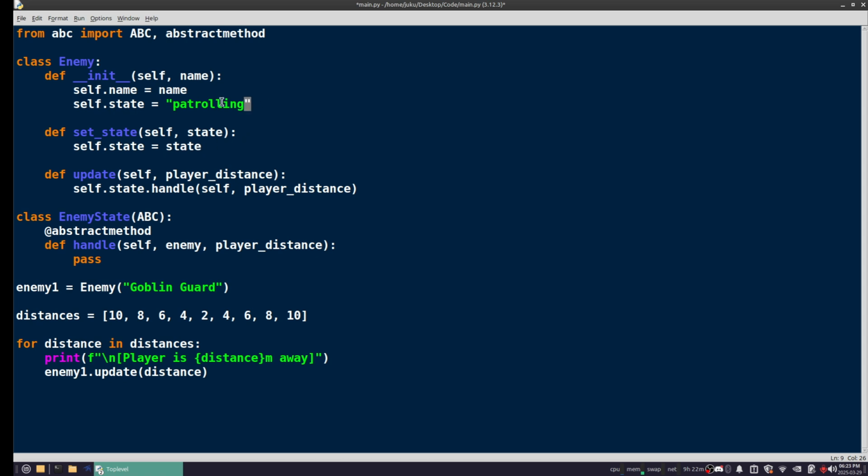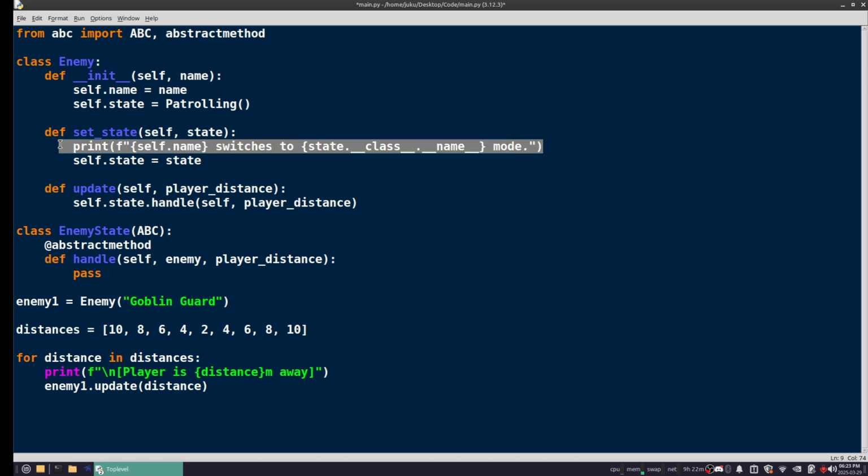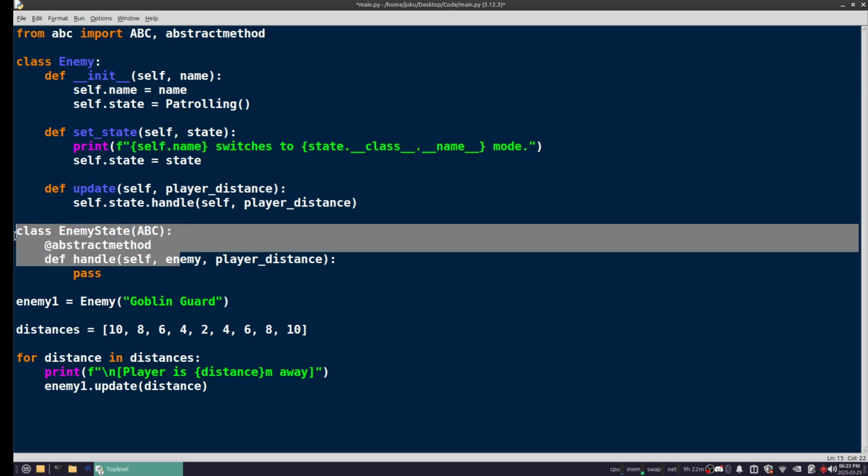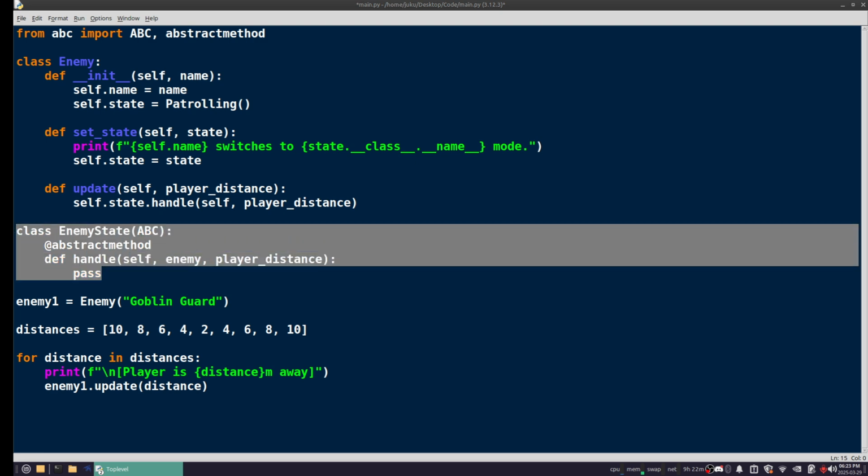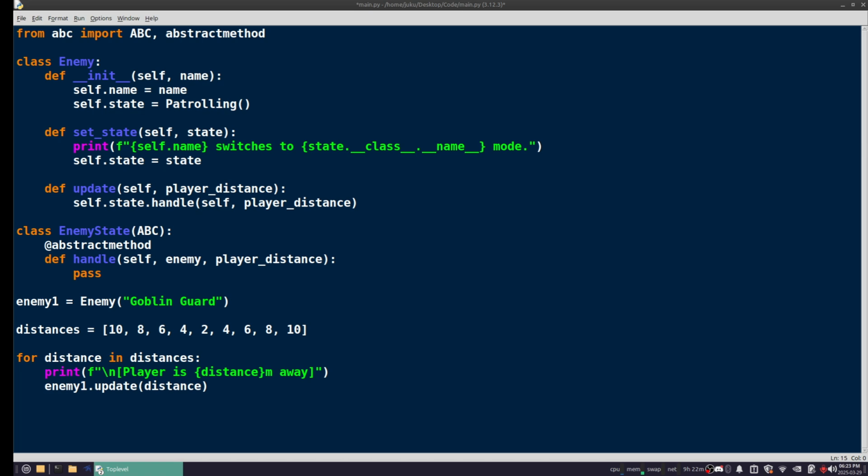And then rather than having this as a hard-coded string, we're just going to have a default state, which is patrolling, that I'll be making in a minute. So this is the default state. And then I could also put a print statement here for the state, so whenever we switch states, it'll show that. So now I'm going to make the implementations of this. So we're going to have a patrolling state, and then we're also going to have an attacking state. So we'll just simply do this.